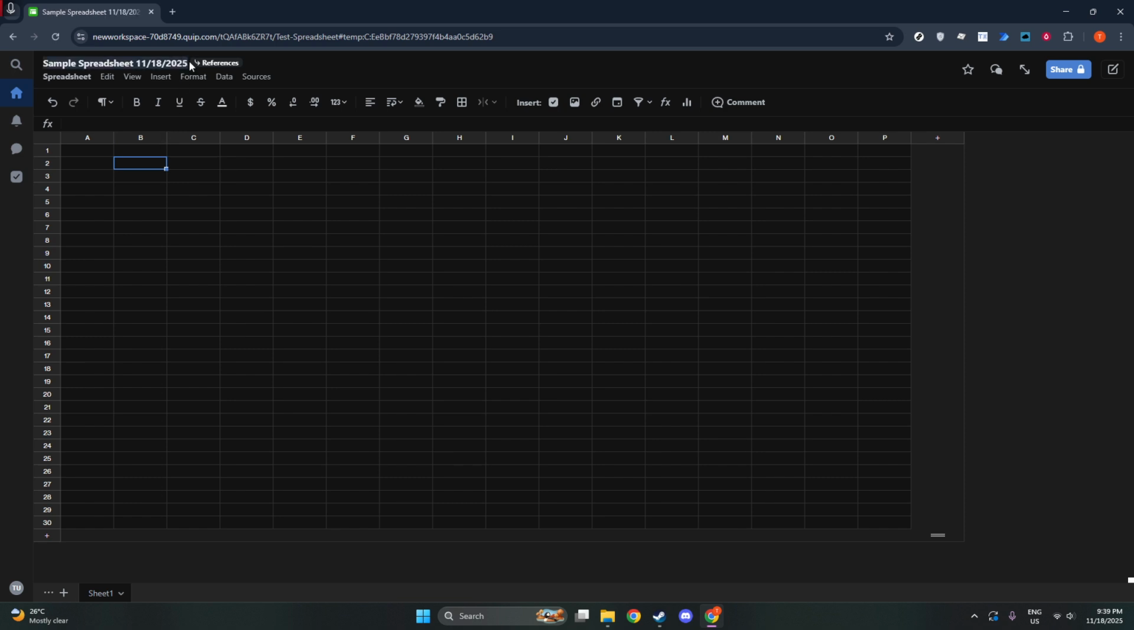You'll see the title update immediately at the top of the document, confirming the change. Quip will retain your sharing settings and document history, so renaming won't change who has access or break existing collaboration. If others have the file open, they'll see the updated name reflected on their end as well.